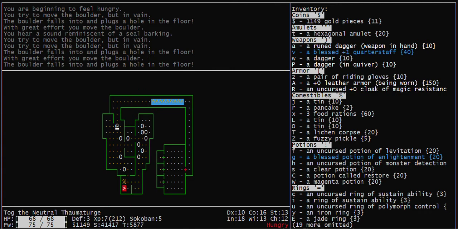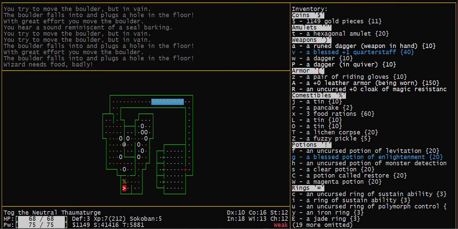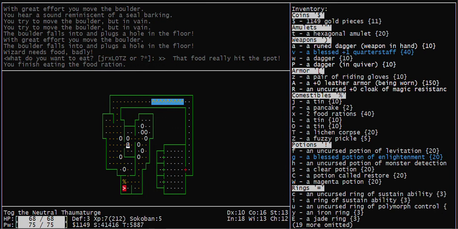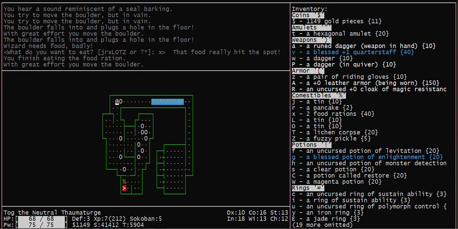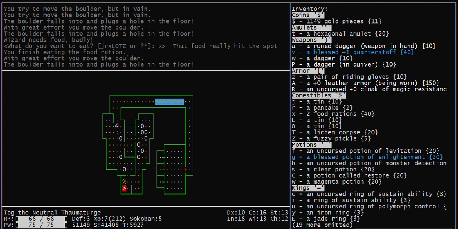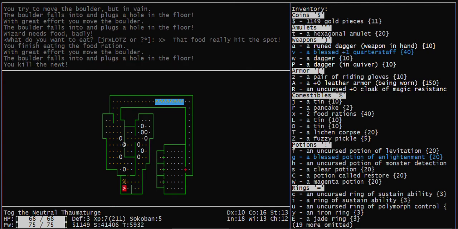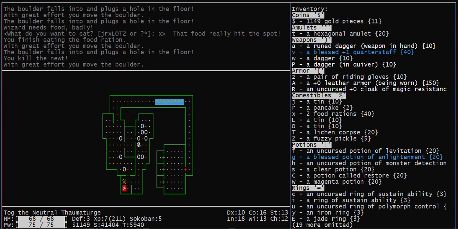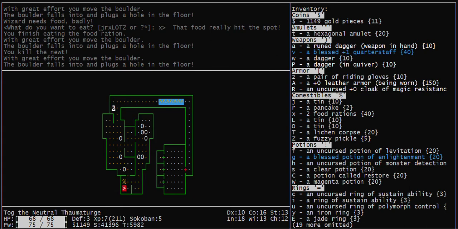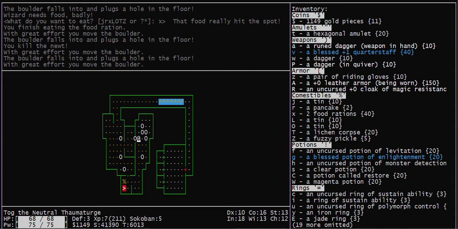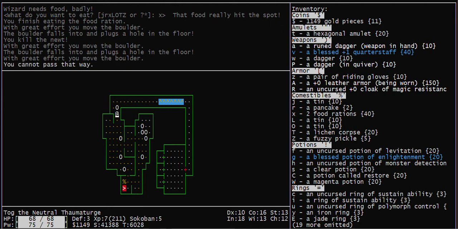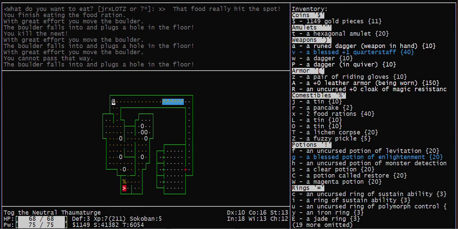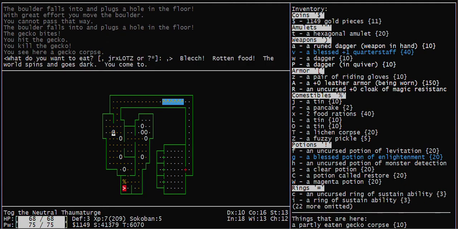Moving on. Eat because I got hungry. All right, now I'm going to work on the boulders over here on the right. Eat him.